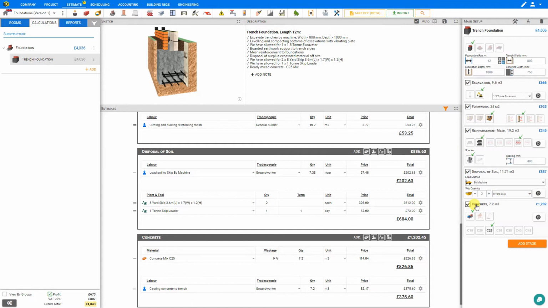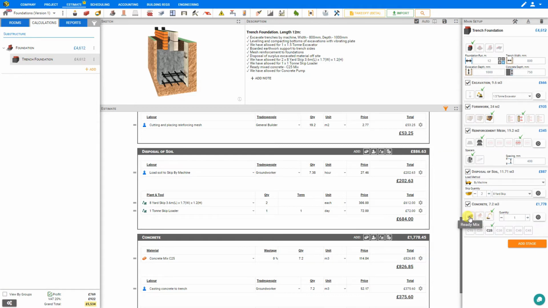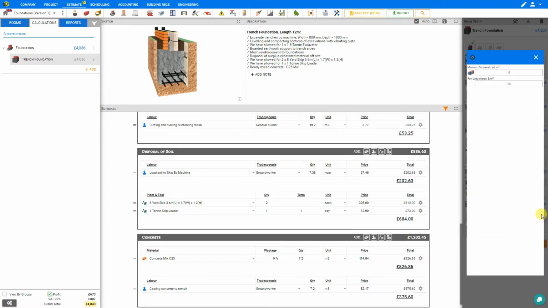Next, let's take a look at the concrete stage. Again, the system has calculated the volume of concrete required at 7.2 cubic meters. We have options to use either ready mix, mix on site, or a concrete pump. If we're using a ready mix, we can select the mix from the options below, C15, C20, C25, C30, C35, C40, or C45 mix. For this example, we'll stay with C25, which should be strong enough for a foundation. Under the cog settings, we can specify the minimum concrete load and a part load charge.